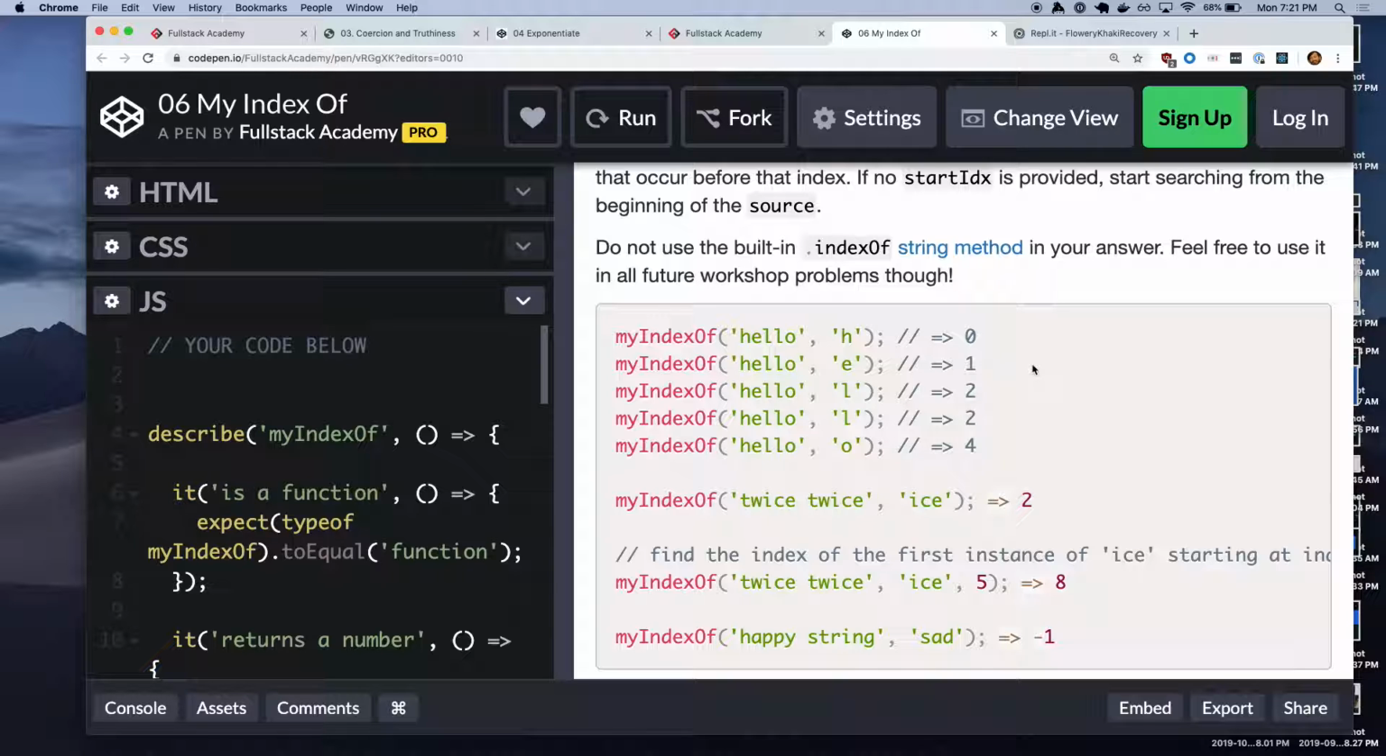And then optionally, find the index of the first instance of ice starting. So if you have a third argument, that's basically saying I want you to start looking from this index. So 0, 1, 2, 3, 4, 5. We're going to start looking from here, and it's as if none of this exists. We're going to start looking from here and go this way and see if we find ice anywhere. Okay, we found it. So that's the index we get back.